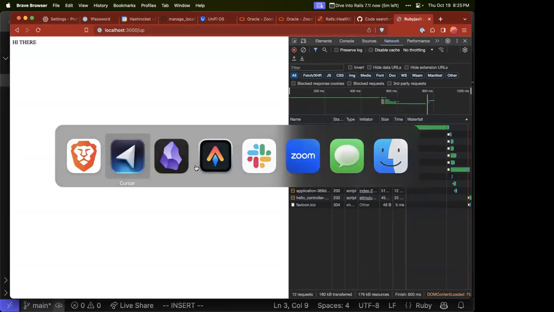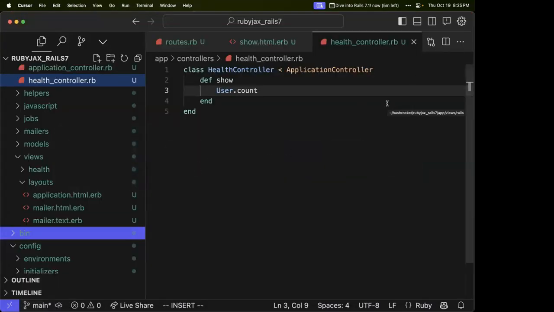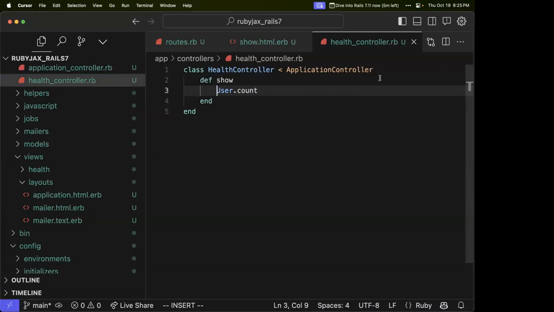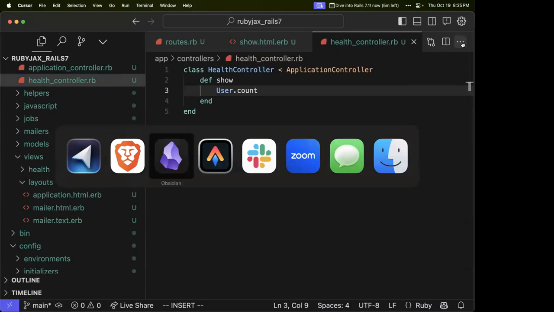Now, if we go to the server, we should probably see the query, get user count. There's nothing groundbreaking, it's just what we do now, it's just better for you by default. Yeah, very convenient.